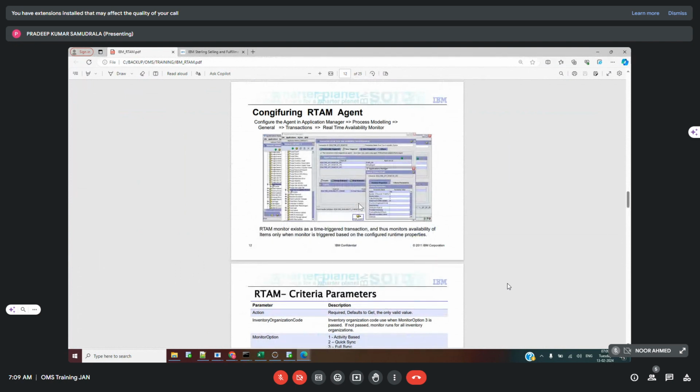And coming to the RTime agent, we will have three different criteria. Option 1 is nothing but activity based. Option 2 is nothing but quick sync or delta sync. Option 3 is nothing but full sync mode. And as part of this particular agent configuration, we will have default agent and default agent queue. Whenever we install Sterling for the first time, we have to create a queue and we have to create an agent server in order to have this particular RTime running in our system.